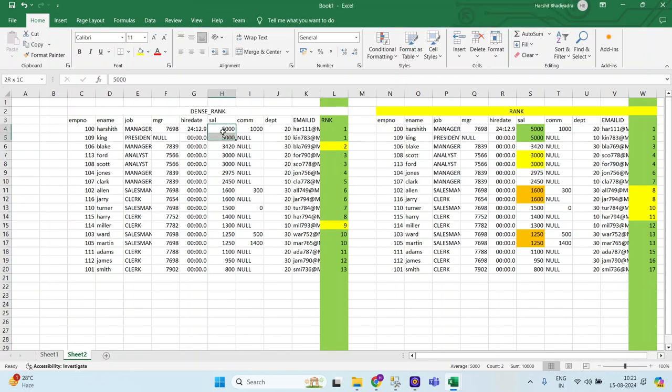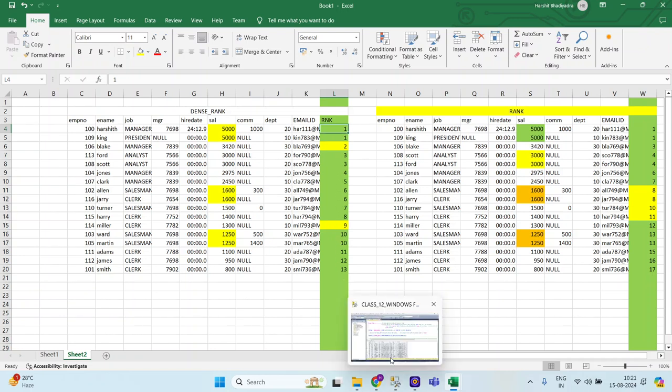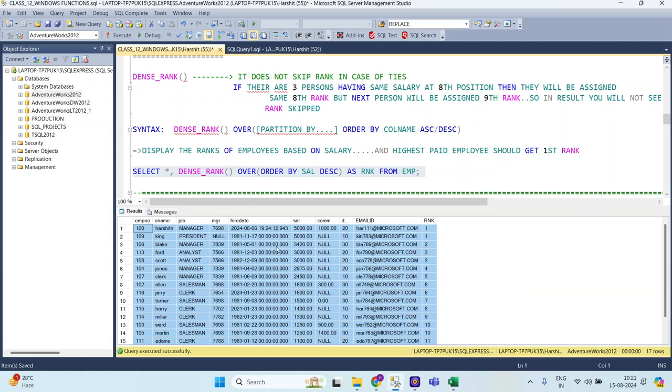Ties means what? Same salary, right? Same salary of 2% or more than 2%. That is known as ties, right? So 6, 7, 9 is coming. Then over here 11 is 10, 10. So there is no missing value. See 1, 2, 3, 4, 5, 6, 7, 8, 9, 10, 11, 12, 13. So that is the purpose of dense rank.